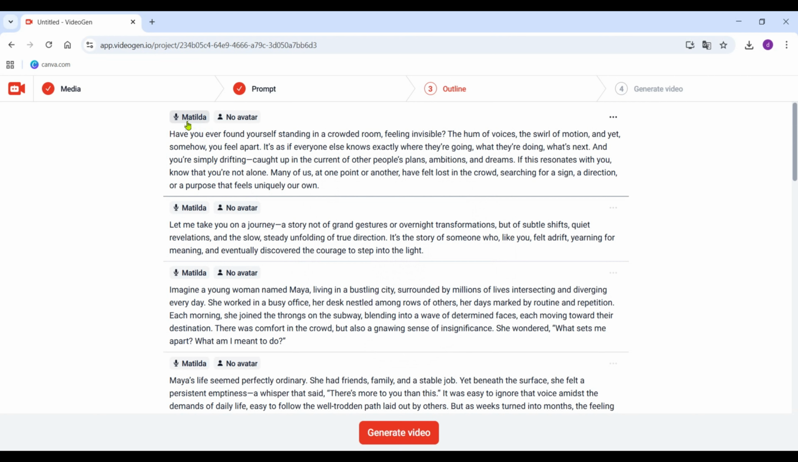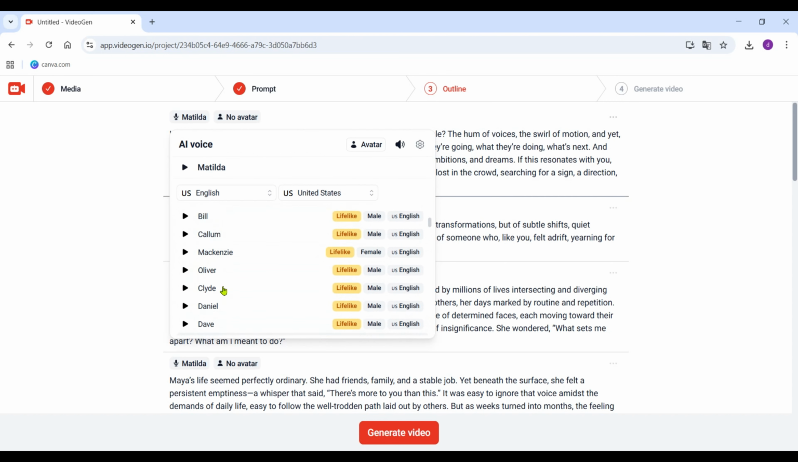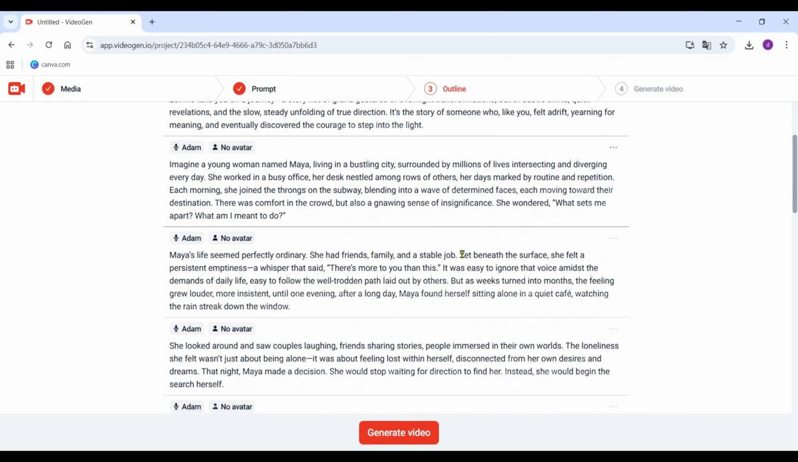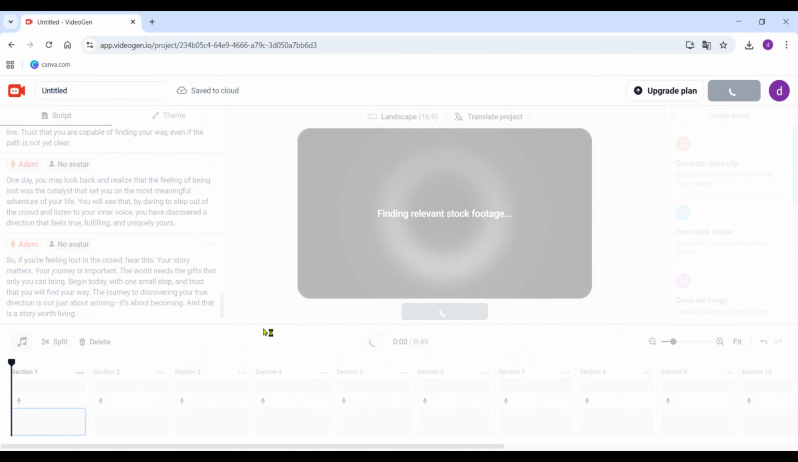After the AI completes your video outline, the next step is to add narration. Click on AI Voice, then set the language to US English and choose the voice style you prefer. For instance, you might select Matilda, a female voice with a warm tone, or Will, a male voice with a natural conversational style. To keep your video consistent, click Apply Voice to all sections, ensuring the same voice is used throughout without needing to edit each segment individually. Once everything looks good, simply hit Generate Video and let the AI bring your project to life.